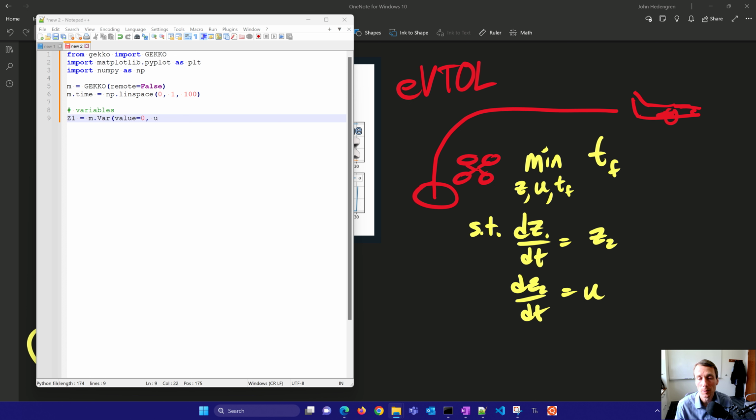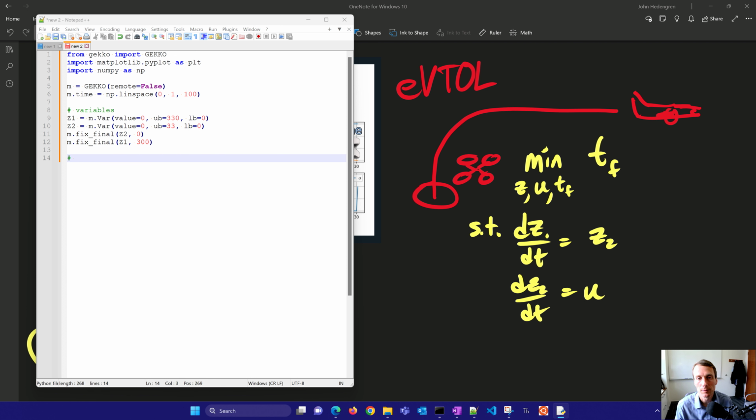Okay, we'll have z1, that's going to be our position, and we'll have an upper bound of 330 and a lower bound of 0. Okay, there's our velocity, and an upper bound of 33, lower bound of 0 as well. We're going to fix the final values to 0 and 300 for z2 and z1. And then we'll adjust the final time as well. We'll give it an initial guess of 500, but the lower bound is 0.1. So we don't want to go to 0 because we're going to be dividing by 0 if we do that. Okay, tf, we'll say status equals 1.